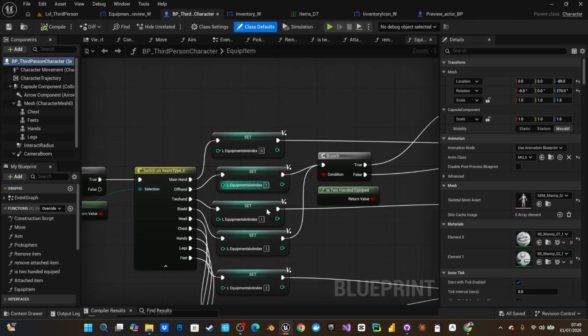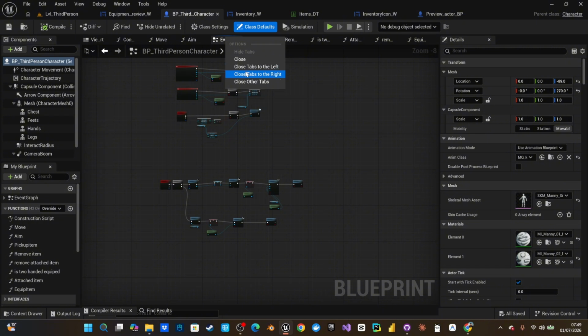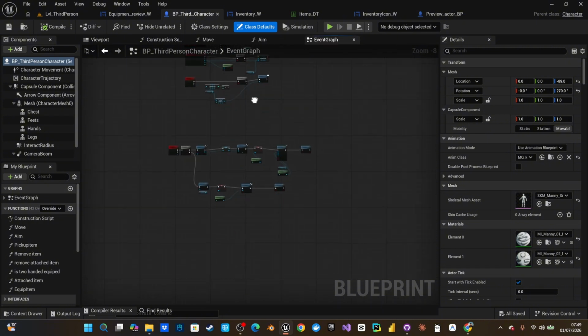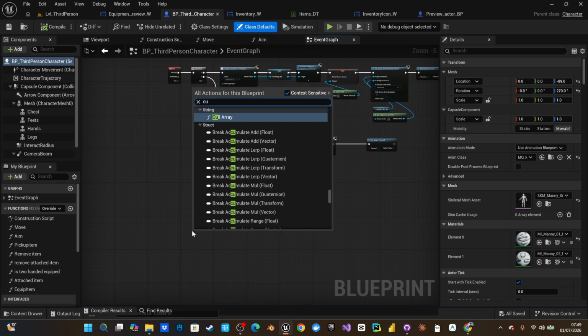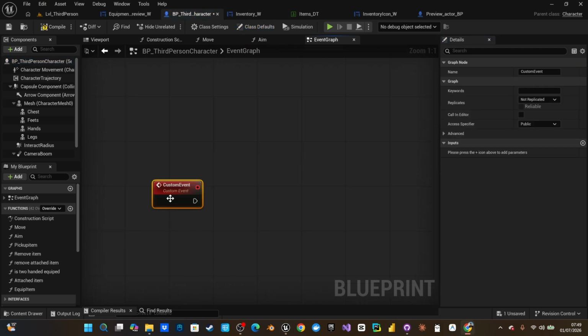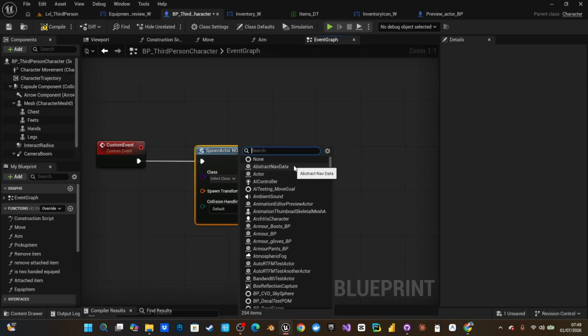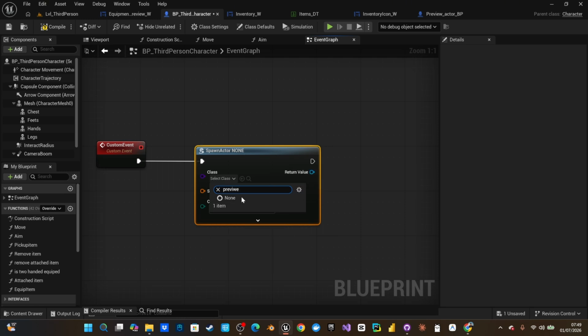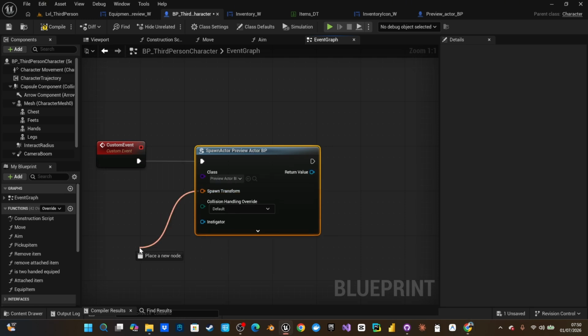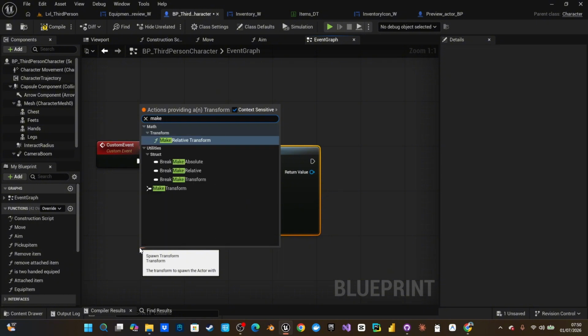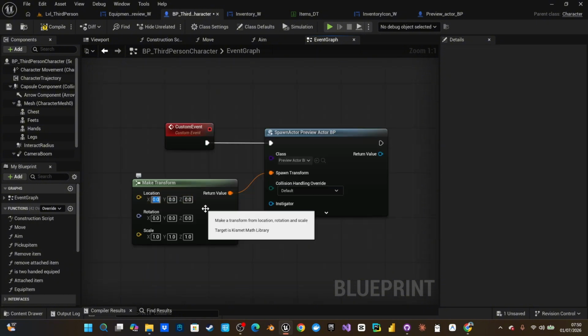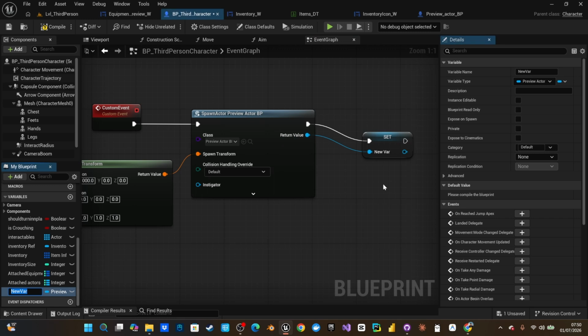So now we are going to go to our third person character and close all the tabs from right. We are going to create a custom event. From here, we are going to get spawn actor from class. The class is going to be our preview actor, this one. From spawn transform, just drag and get make transform. For now, for the location, just type about 1000. I'll show you. From the return value, promote this to a variable, and this can be our preview actor ref.